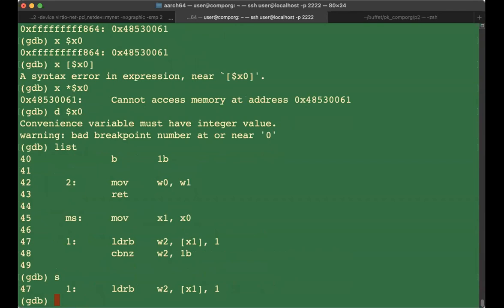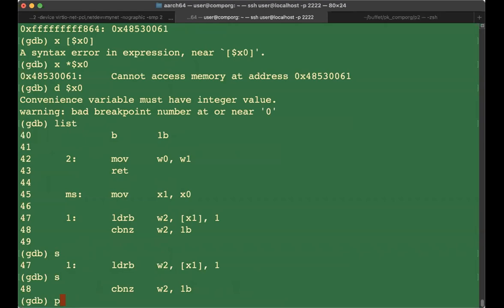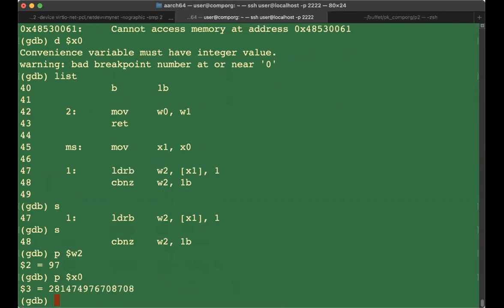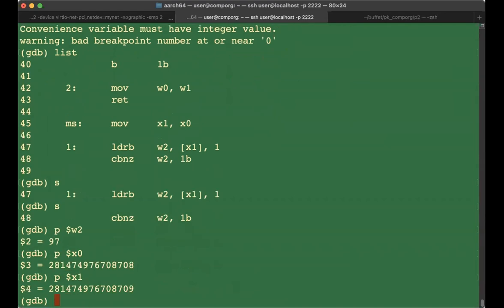Now, watch the letter A come into W2. So print dollar W2. And that's the ASCII for A. And what is the value of X0? We saw that. And what is the value? Notice it's not in hexadecimal. And dollar X1. Look at that. It's one more than X0.